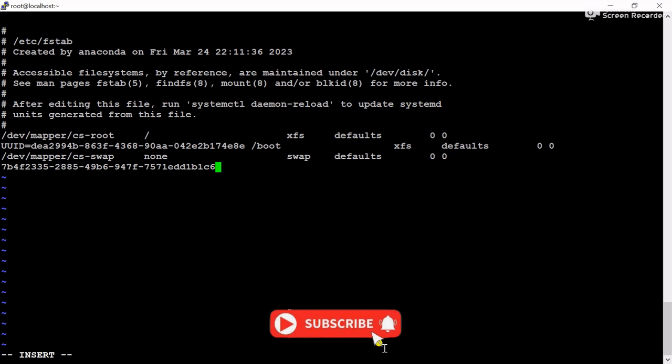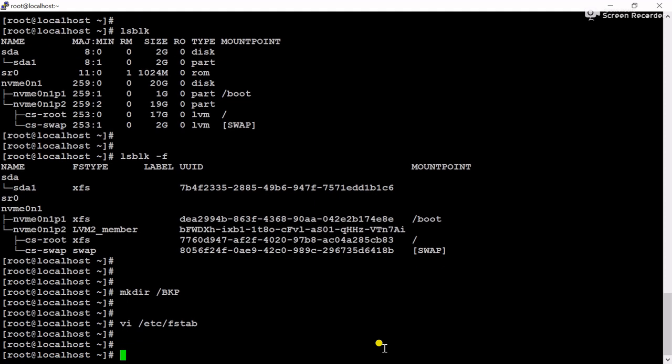First we paste the UUID number, then the destination directory, that is bkb, and the partition is in XFS format, so XFS, then defaults, then 0 and 0. Now save the configuration file and check if my entry is working properly or not using the mount -a command.